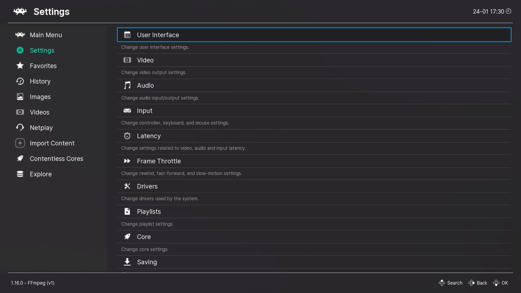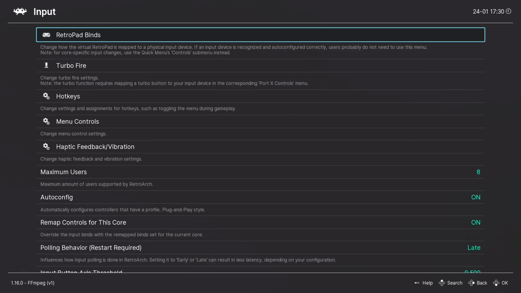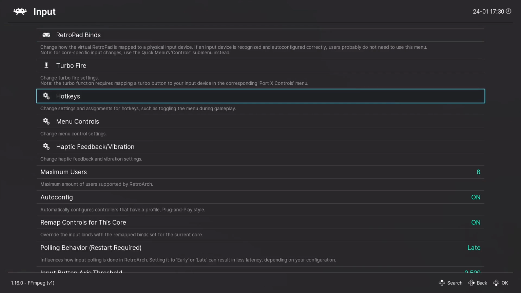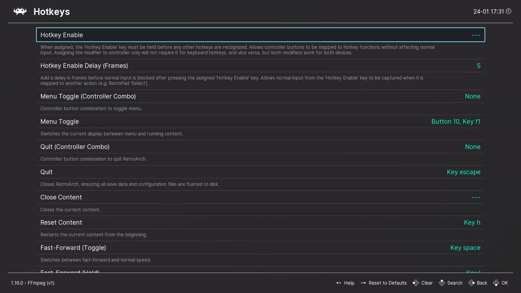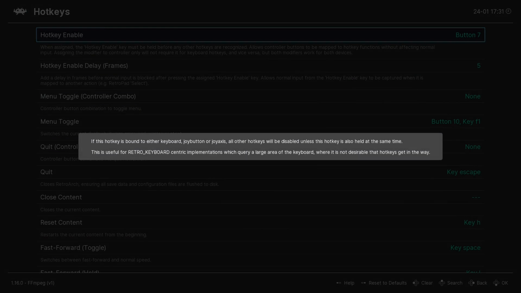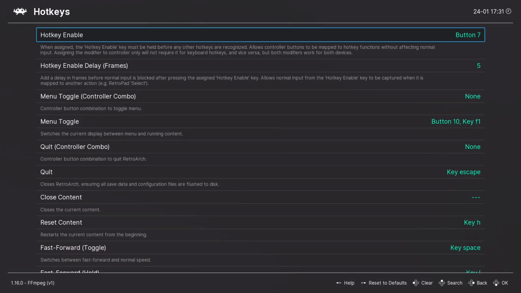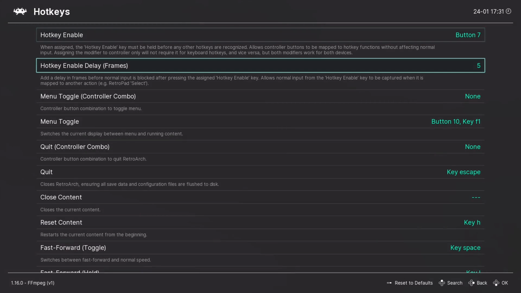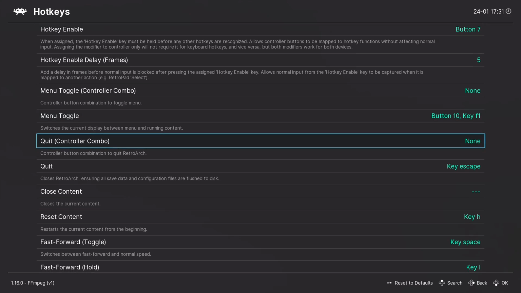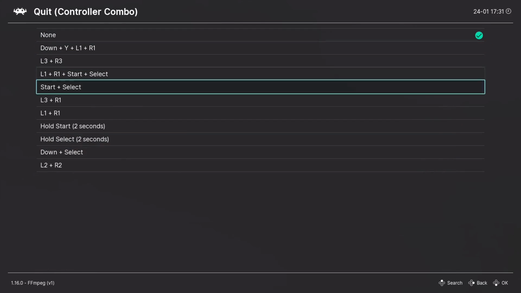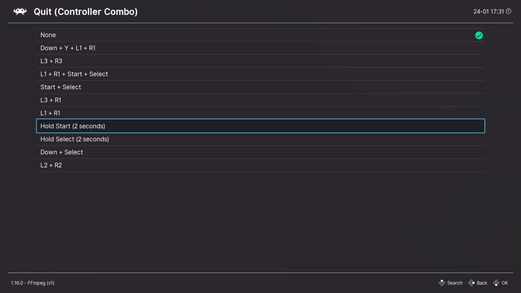The next thing I want to do is go back and go to input. And I want to go to hotkeys. Now my hotkey enable, you have to enable your hotkey. So I'm just going to use my back button on my controller, which is my select button. And then if I want to do a quit controller combo, I like doing hold start for 2 seconds. I like that one.